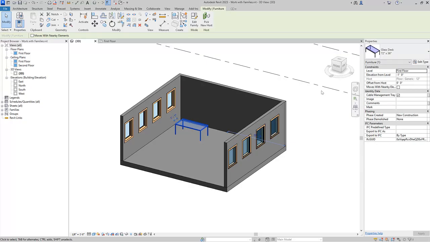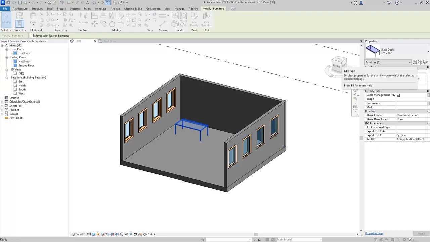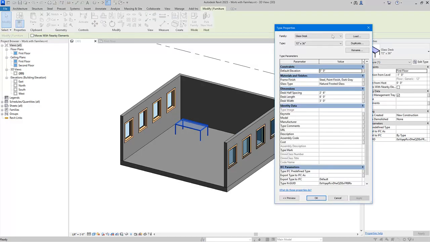We can also add additional family types within the project environment. It's important to note though that this will not change the original family file stored on disk. So let's now go ahead and do that. So in the Properties palette, we'll select Edit Type. In the Type Properties dialog, again, you can see our three types that we created in the Family Editor.